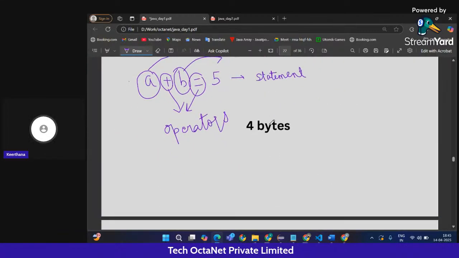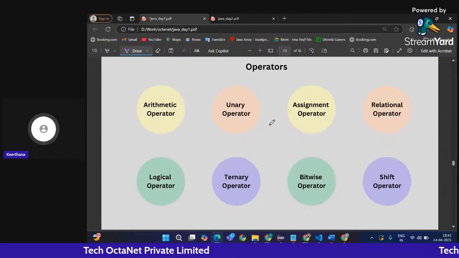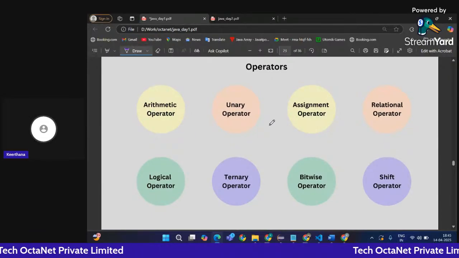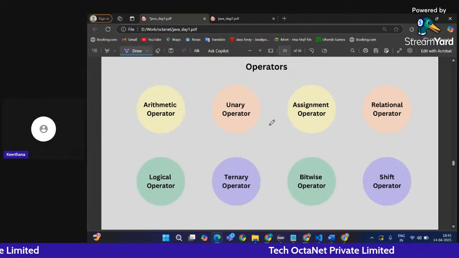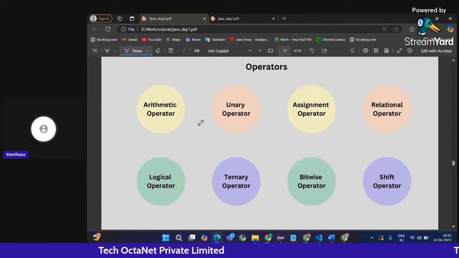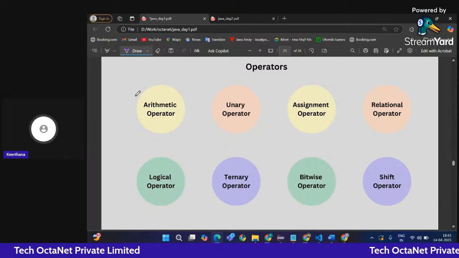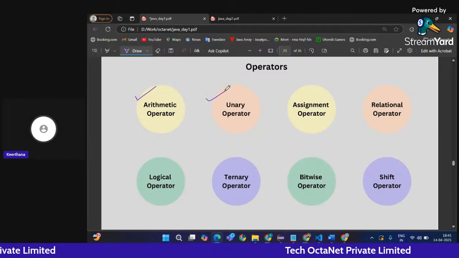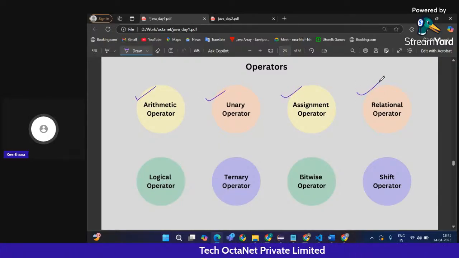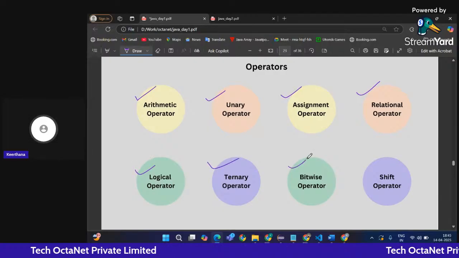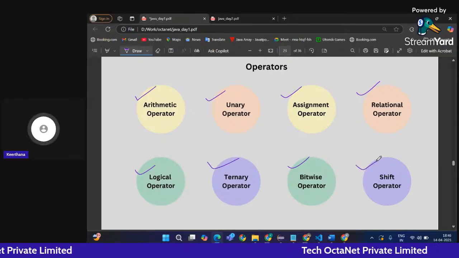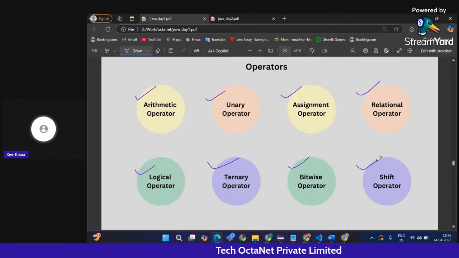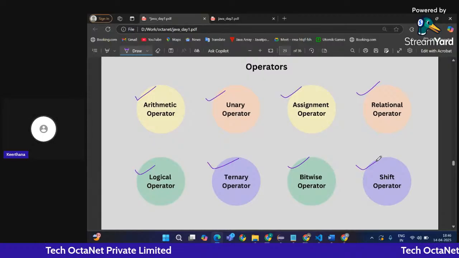So this is the first thing which you want to know, and there are 8 different kinds of operators available in Java. We have arithmetic operator, unary operator, assignment operator, relational operator, logical operator, ternary operator, bitwise operator, and shift operators. First of all, let me tell you about these eight operators, and then we'll be moving on with coding steps for the eight operators.